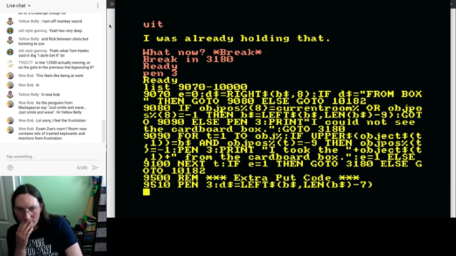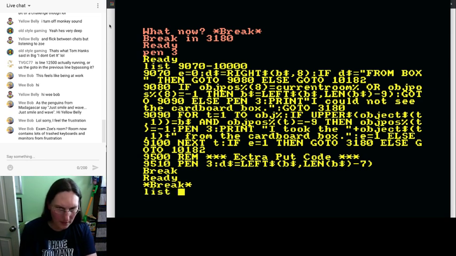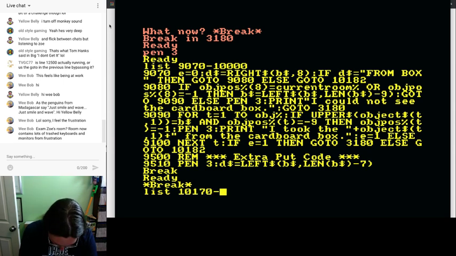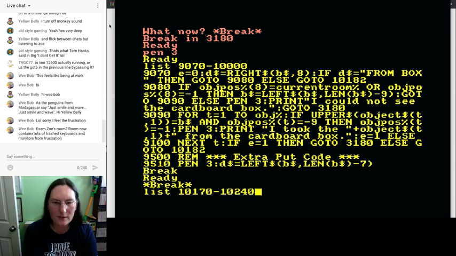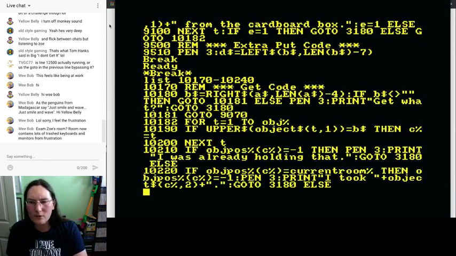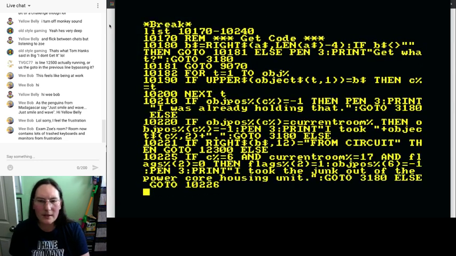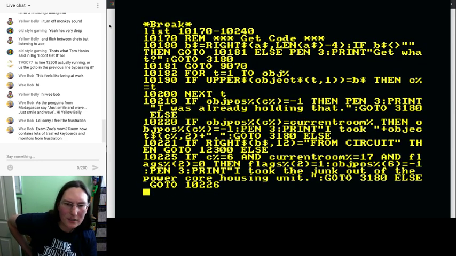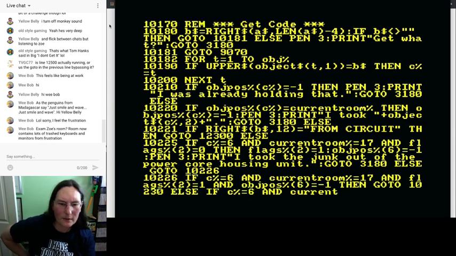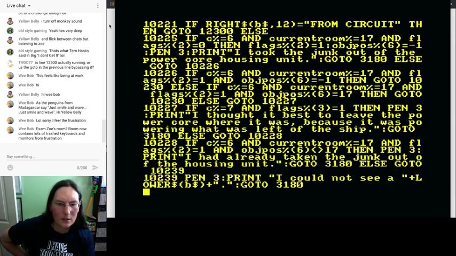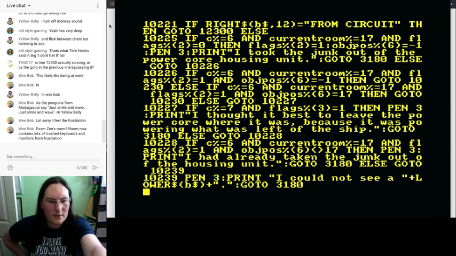That's the code for the circuit, so it's not there. List. Where is the get code? 10170 to 10240. Okay, let's have a look at where we're talking about for the circuit. Okay, here we are. If write string equals from circuit, then go to 12300. Okay, we'll go to 12300, which is... what?